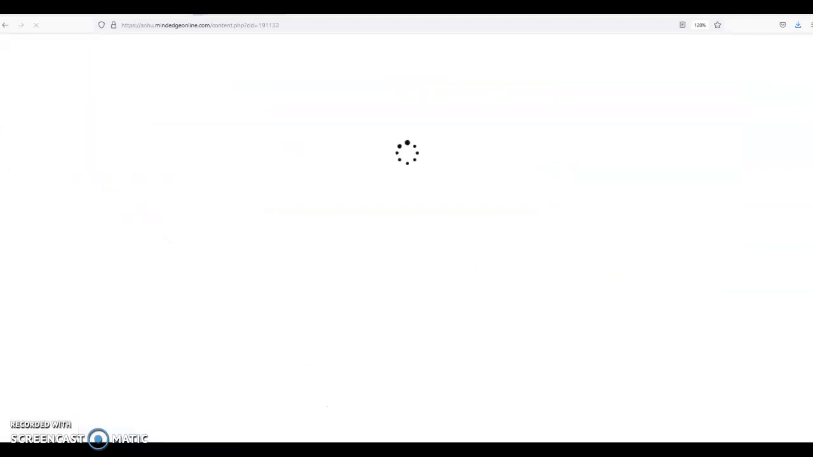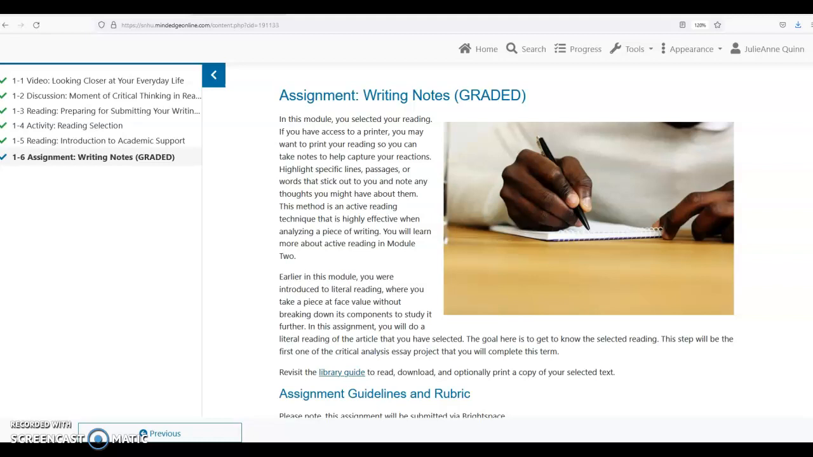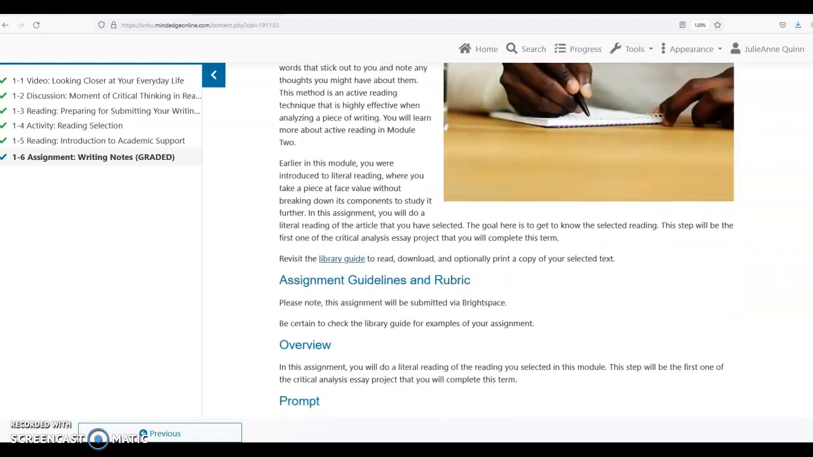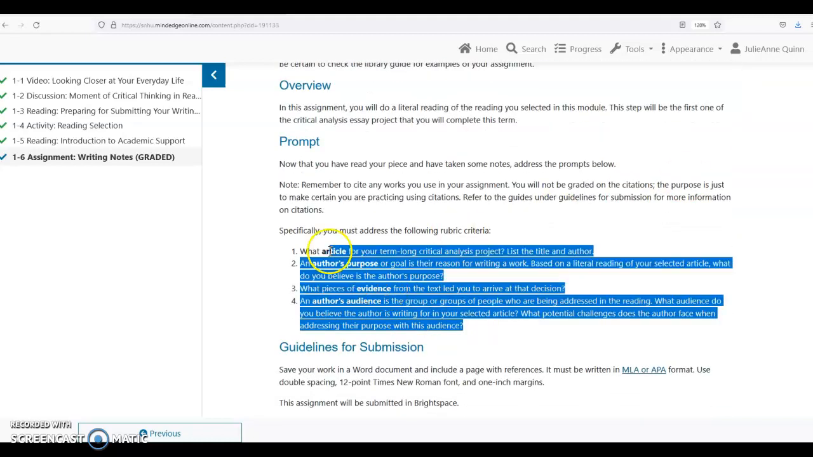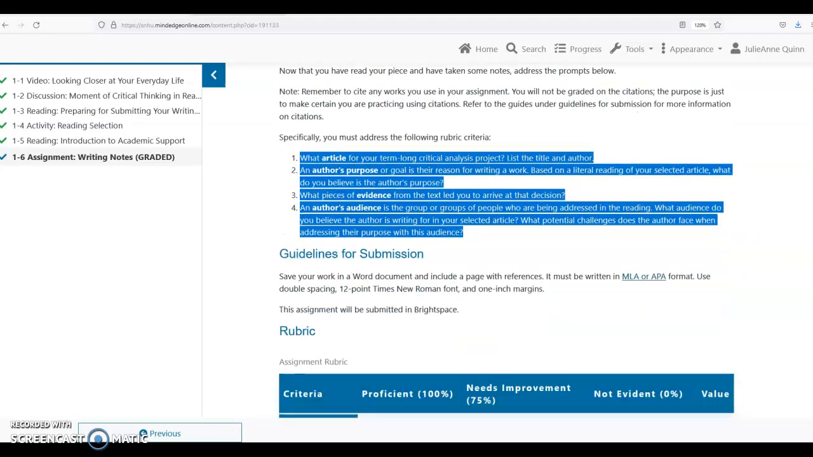These notes are based off of the reading that you chose to do your critical analysis. You're going to be careful when you choose your reading. You're going to stick with that reading for the duration of English 122, so you want to make sure you make a good decision based on your interests and based on the text. So you probably will look at them all. Then you're going to take some initial notes on the assignment, and you're going to answer these 4 questions.